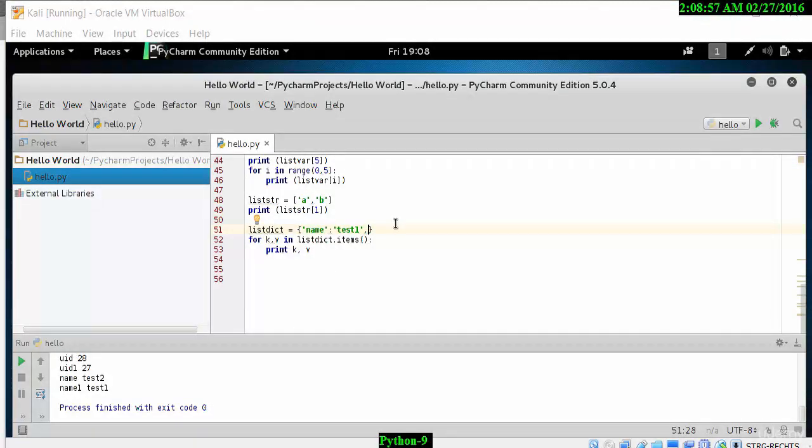So I had made a small error in the actual code, so I just stopped the video and I've restarted it. But as you can see here, I've got list dict, curly brackets open, and then I've got name test1 UID. So in this instance, I've got name in single quotes, colon, and then the actual value for it. And here I've got UID equals 27, just using a colon between that.